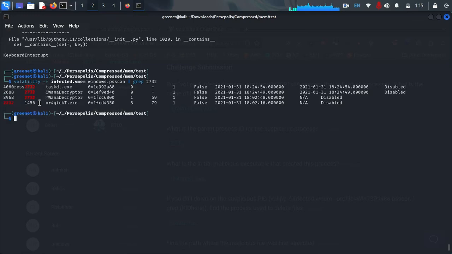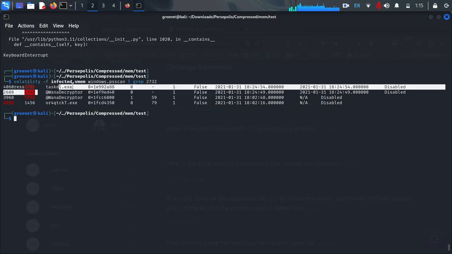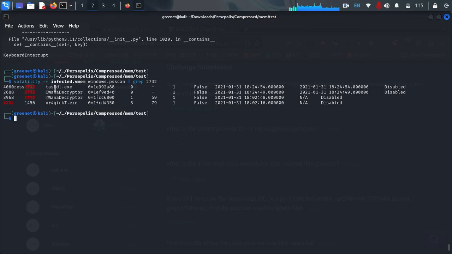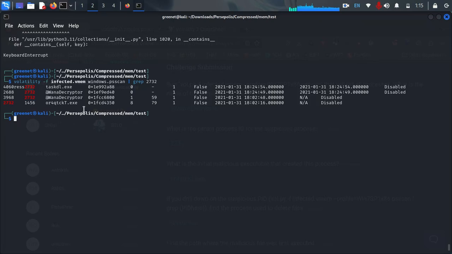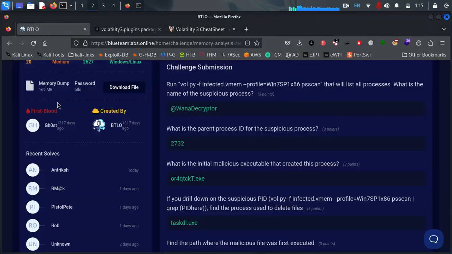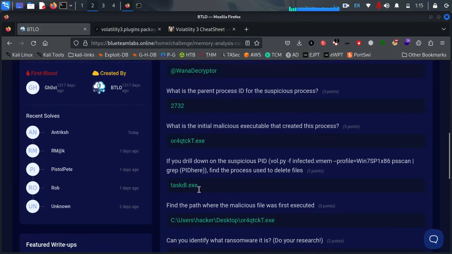Now after our command has been executed, we see that this taskdl.exe is the executable that was used to go on and delete this executable, or what we considered as the suspicious files that were running on our machine in the case study. So that's why you see here, if we come to our question, I gave the answer as taskdl.exe.